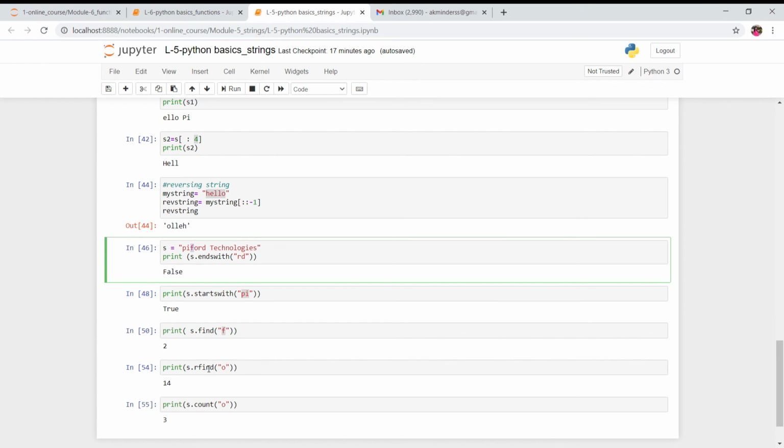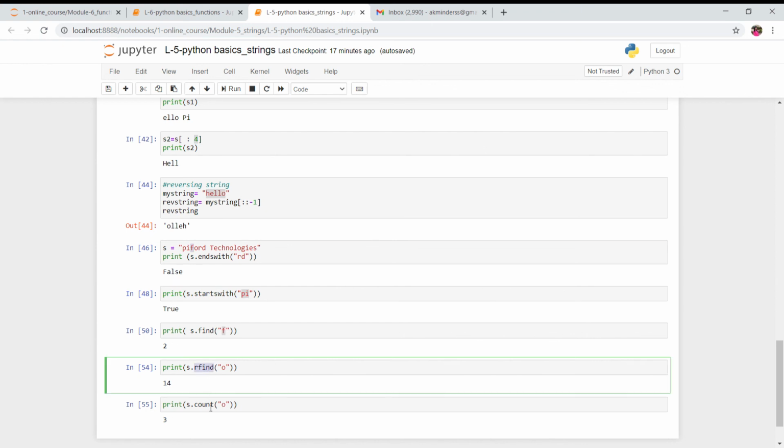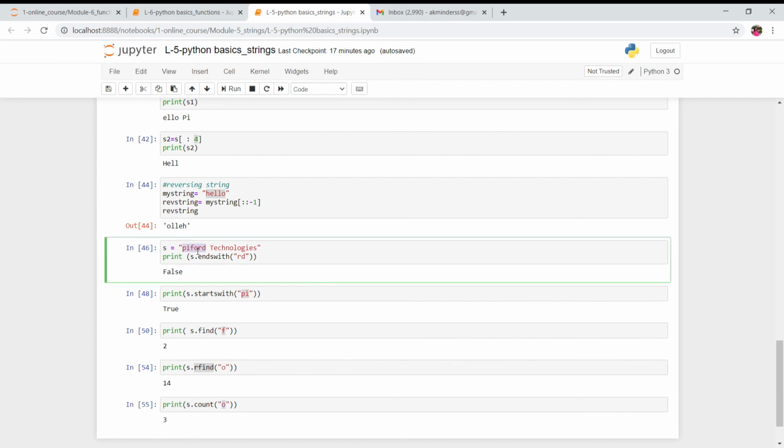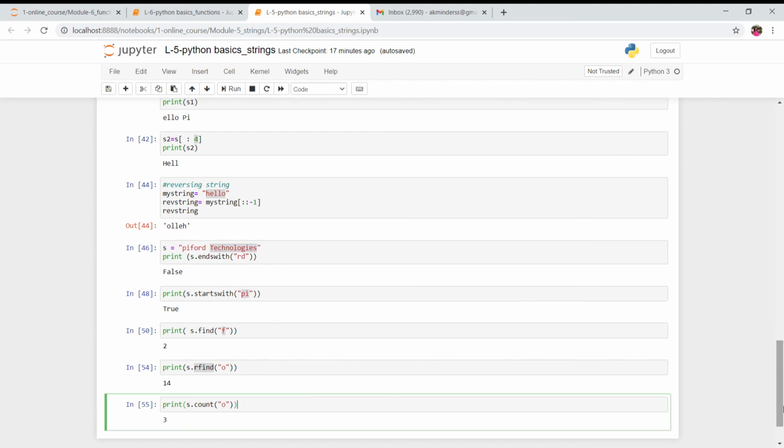In the same way, we have rfind, and then we have the count method. What do you want to count? How many times this O is present in a string. One is here, another one is here, and the last one is here. So three times O is there in our string.